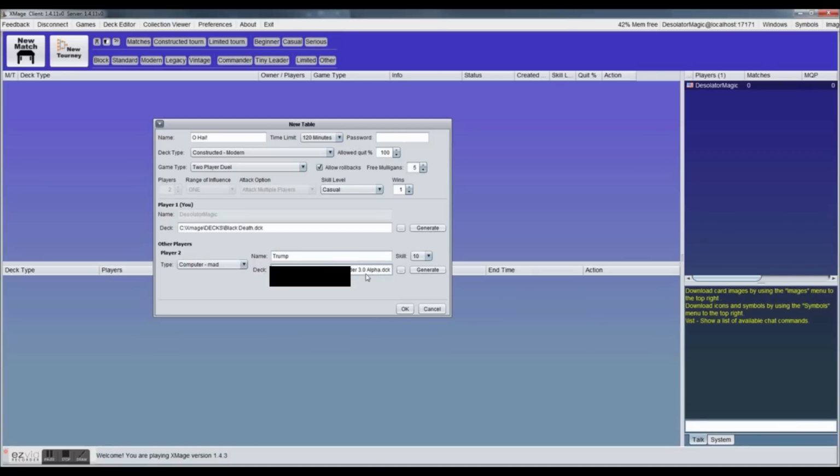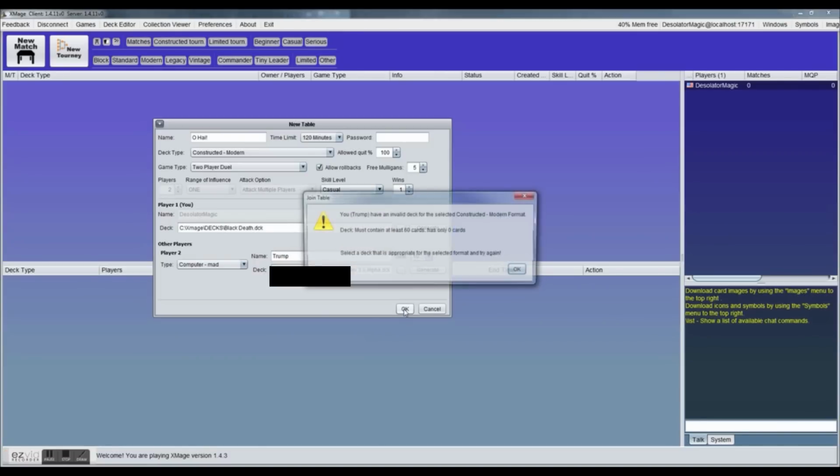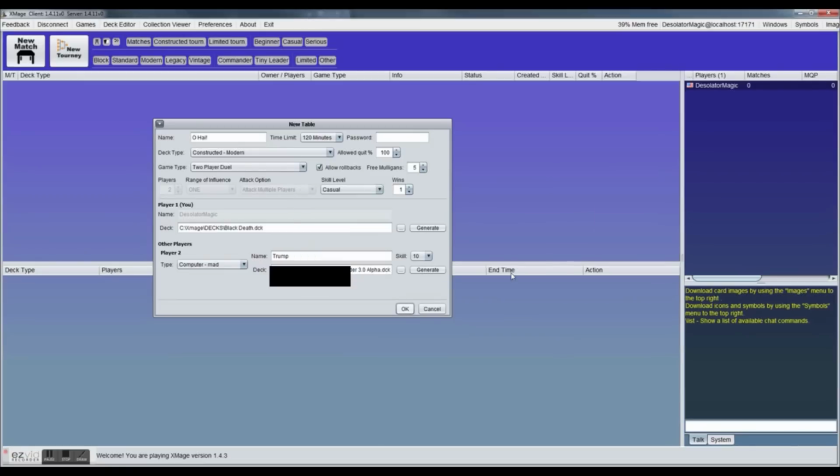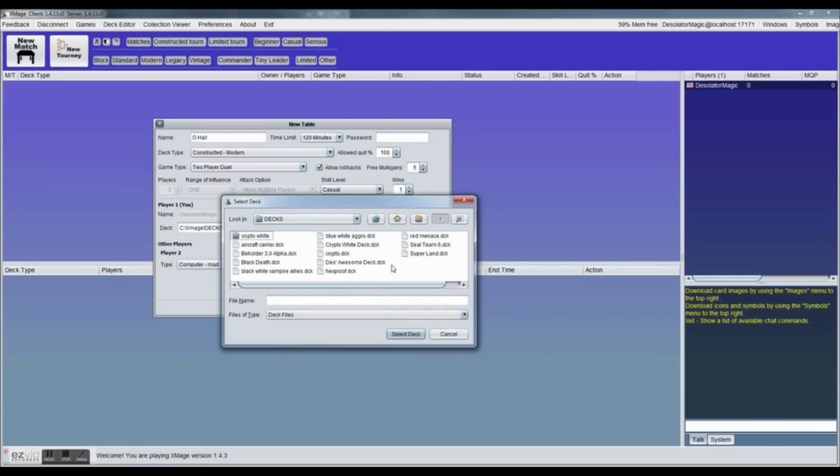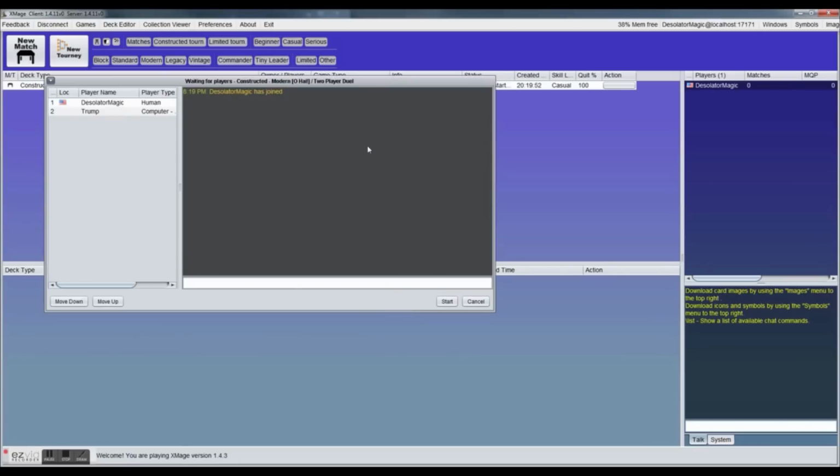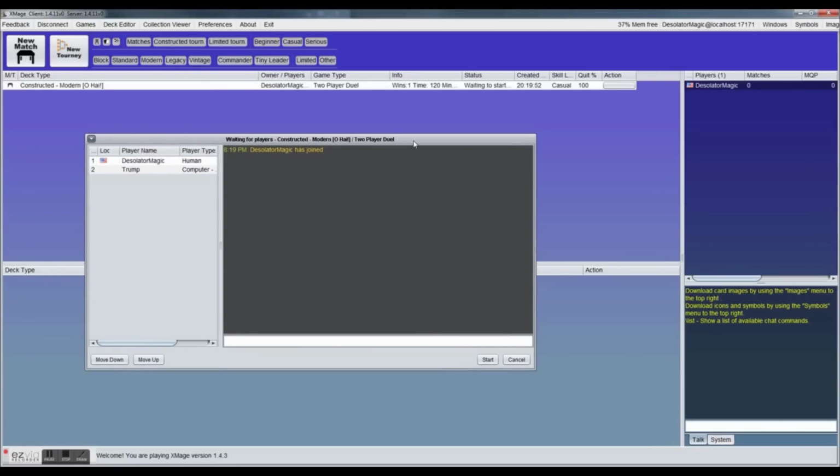And look at that. It already used the last deck I gave him, which is Beholder 3.0 Alpha. So let's see if Black Death can beat it. Oh, wait a minute. I gave him a deck that holds 0 cards. I think the deck just doesn't exist. There we go. Okay, that was some deck thing that didn't exist.